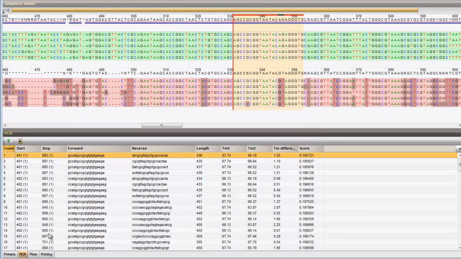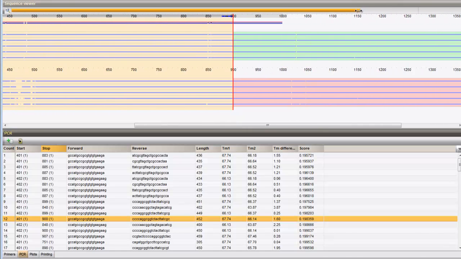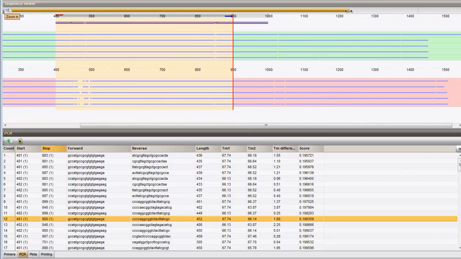If we select a PCR product from the list, its sequence is highlighted in orange in the panel above, and a gray bar is shown in the sequence position bar. Selected PCR products can as well be added to the printing list.